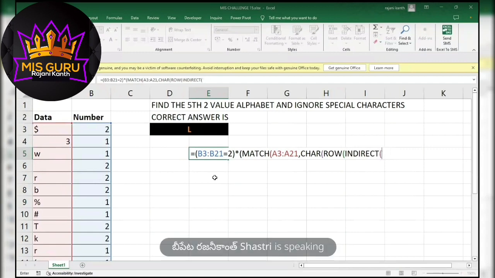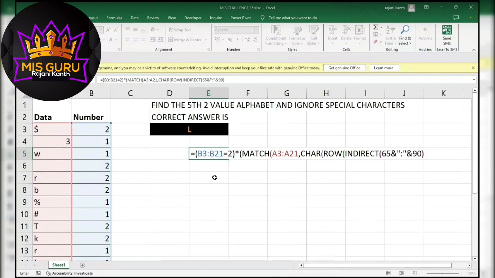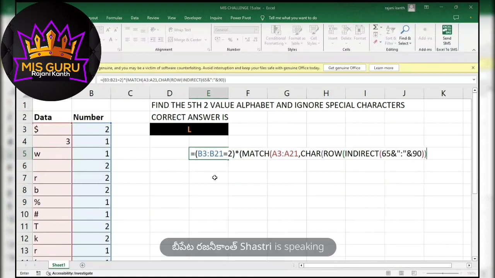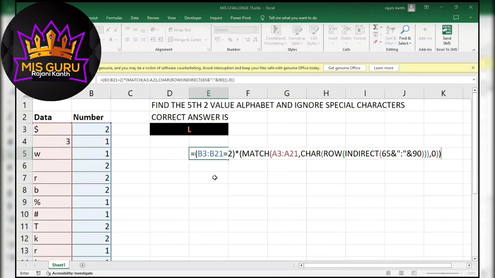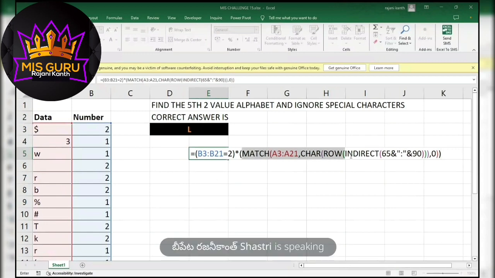65 ampersand 90. So it will pick up the positions. Comma 0. So it will pick up the positions where it occurs. Right. So here is the thing we have to follow.